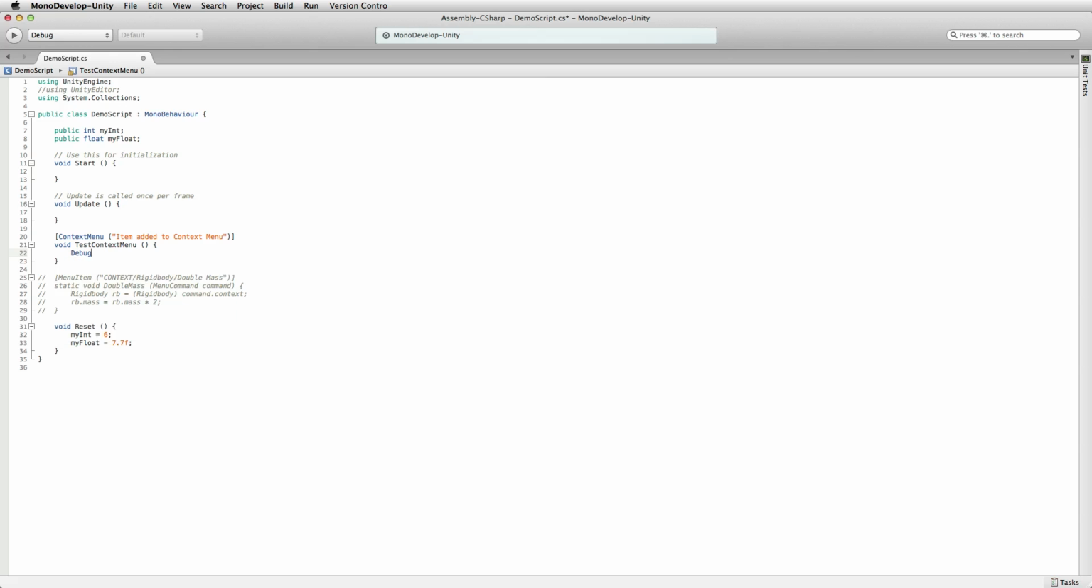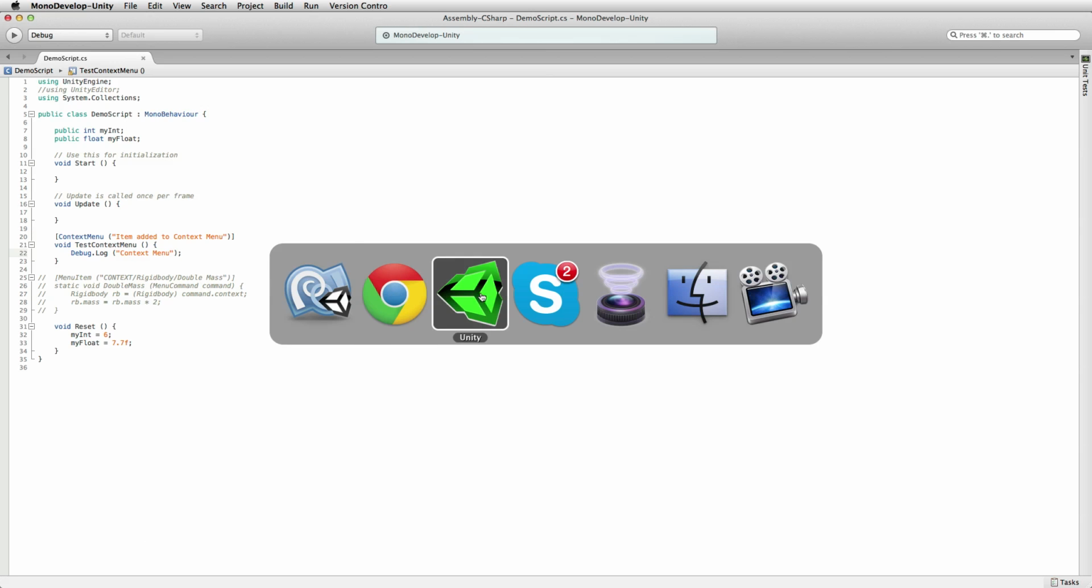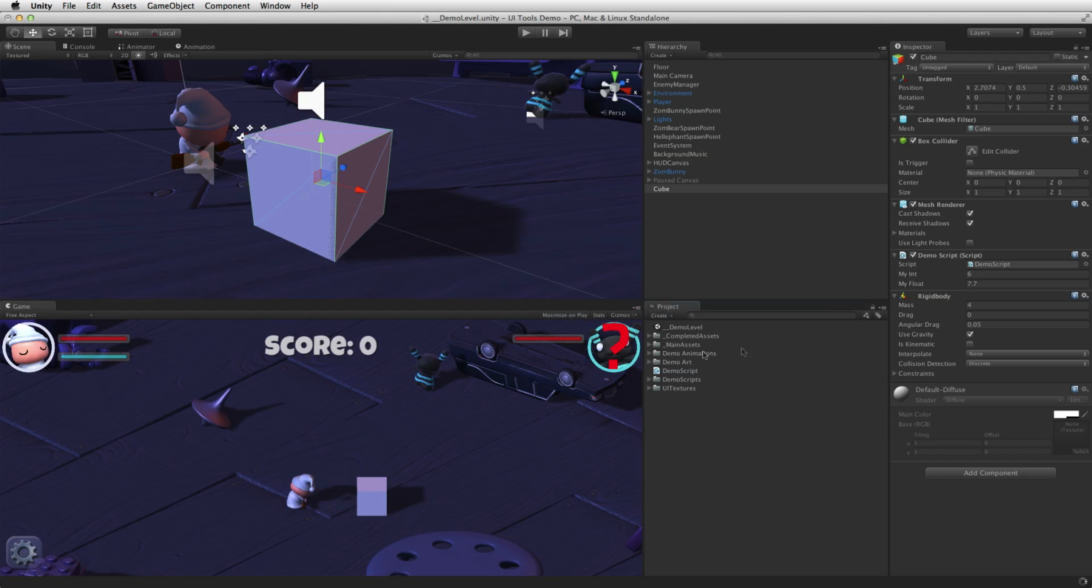And then let's just throw something in the log, debug.log, just to prove that it works. Tested context menu. And now, if we come back to Unity, we can see that we have got an item added to the context menu. We click on it, and it puts down into the debug.log. It executes that function and logs that particular line.